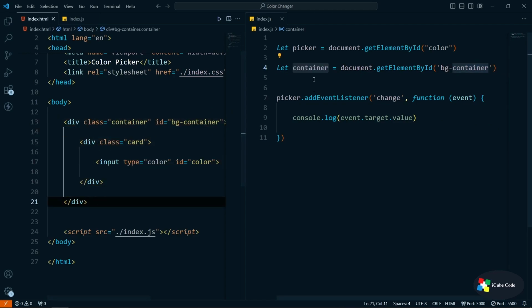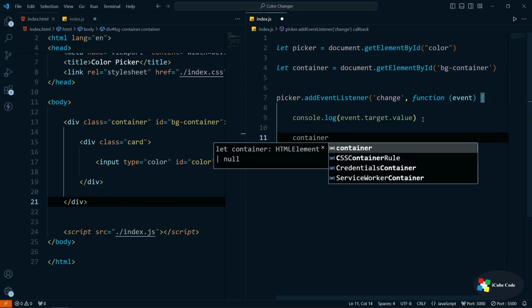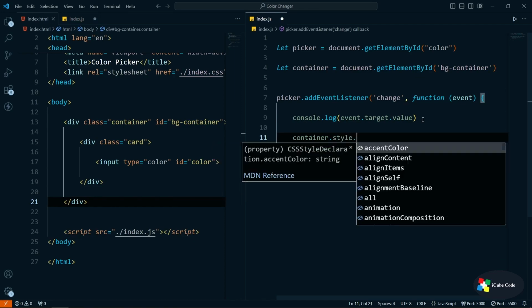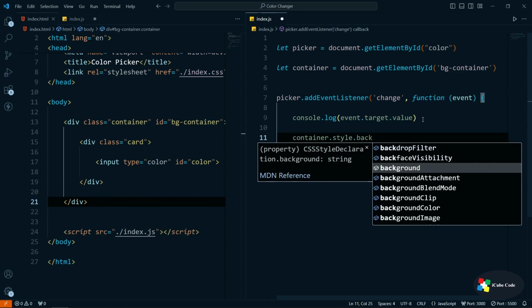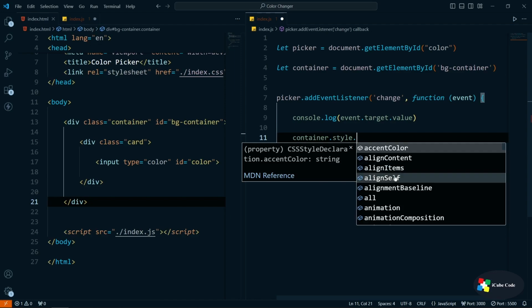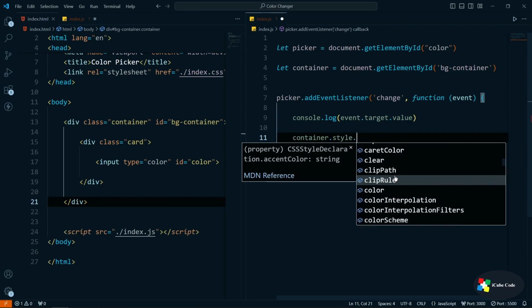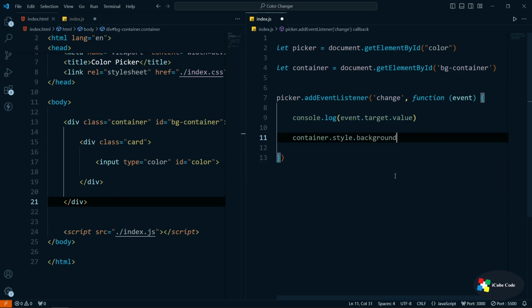Now I have this container reference, and I can use this to change the styles. So I can write container dot style dot background, like all the CSS will be there. Once you do style and then you write dot, you will see all the CSS properties which are available, but right now what we want is background. We have to initialize it, so equals to, and this value I'll give whatever event target value we are getting. And that's it.